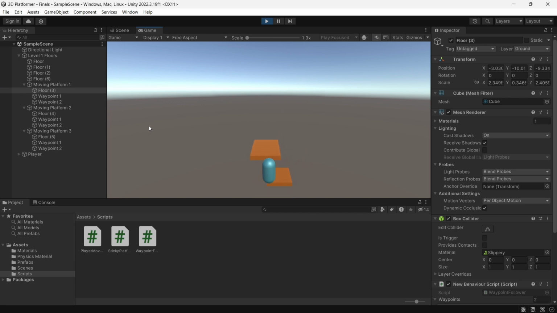And then finally, onto the last. As you can see, it is now on the last moving platform. Finally, if we go to the last, the player is now outside of the moving platform.